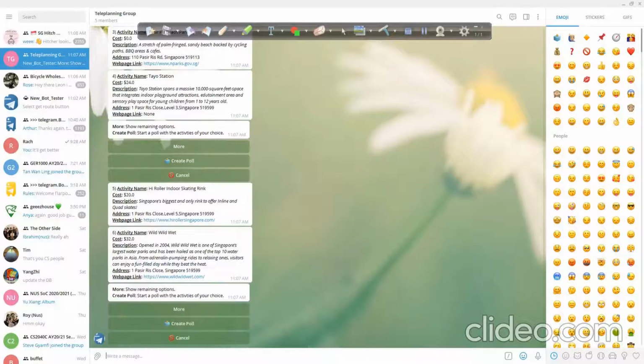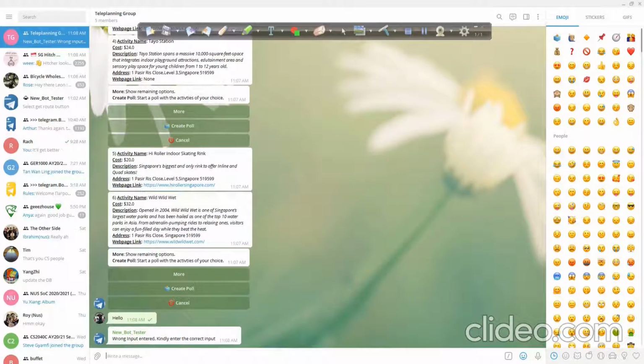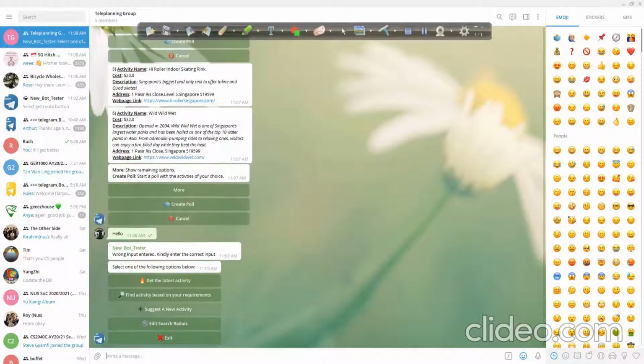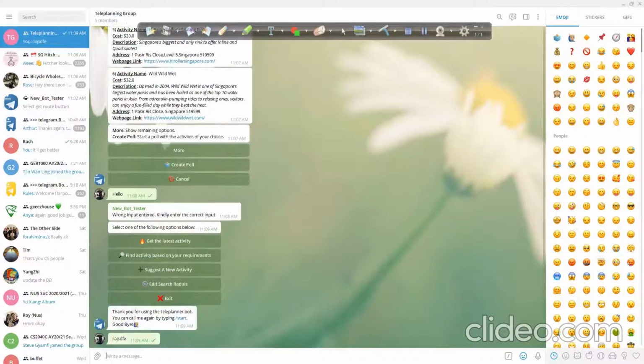Okay, so let's continue. The next feature that we'd like to show you guys is the exit function. By default, the bot is actually constantly running in the background. It's always listening to the chat. So this would cause the issue whereby if you want to talk to your friends, say hello, it will tell you that a wrong input has been entered, because it catches the string, thinking it's the next command. So we have included this function to exit from the bot totally. Once you exit here, it will show that it's been closed, and you can type as per normal.